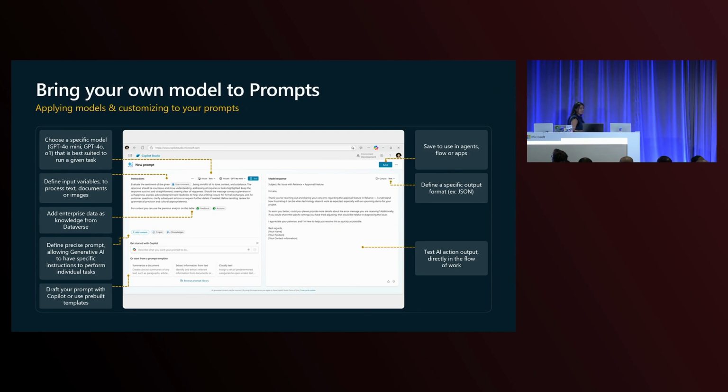So let's first understand what is Prompt Builder. Prompt Builder is a natural language way of defining how you want your prompt to look like. It works really well with various input types. It works really well with text. It works really well with images, documents, and knowledge sources. It's amazing how easy it is to create a prompt using this prompt builder. And below, you also have your draft with Copilot as well.